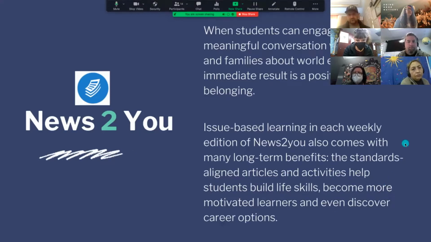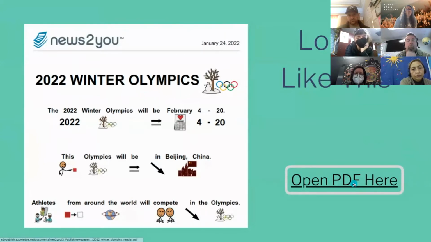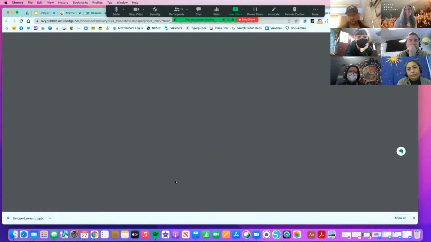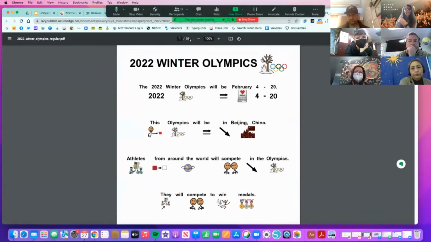But here's some benefits, as they say. And it looks like this. This is the current issue right now, the Winter Olympics. And if you want, I can access the PDF here if you would like to see it wicked fast. Here we go. It's pretty long, it's 20 pages. So it's a substantial document.